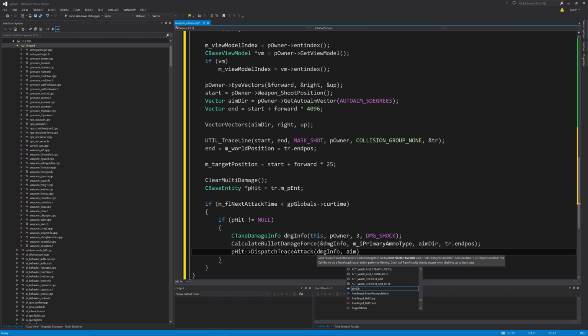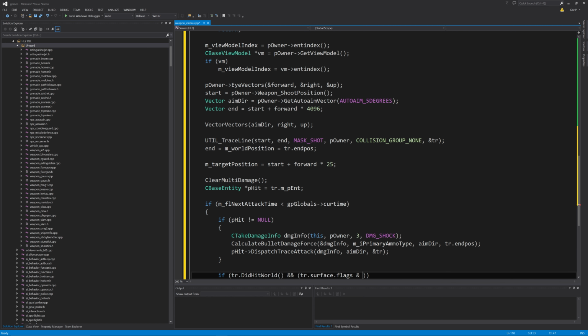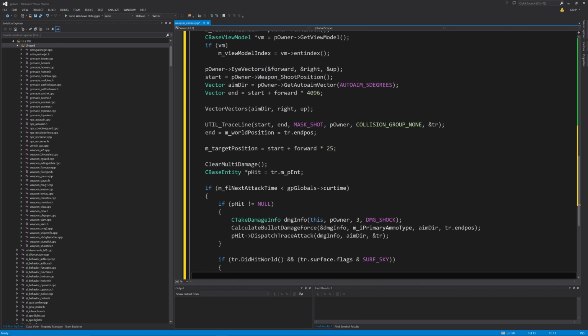Outside of this, we're going to create another if statement. If tr.DidHitWorld, and in a new set of brackets, tr.surface.flags & SURF_SKY. So if we hit the world and we did not hit the skybox, then what do we want to do? So there should be an exclamation mark here in front of the brackets that says tr.surface.flags.